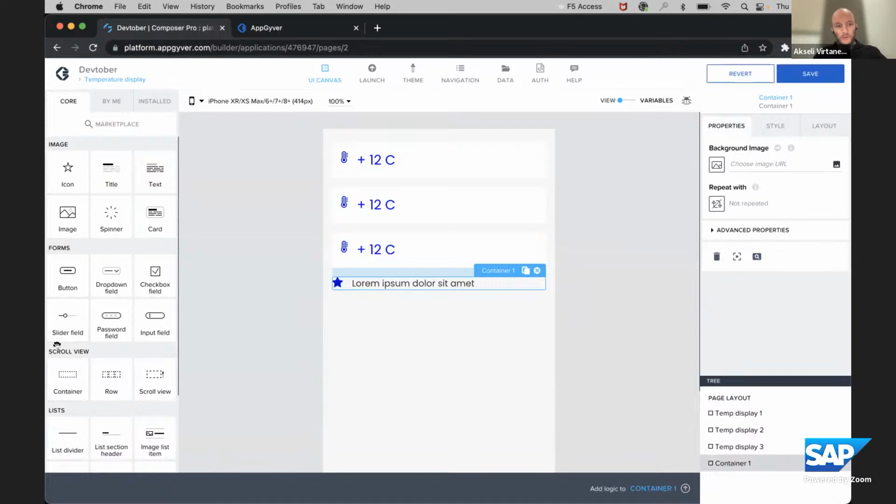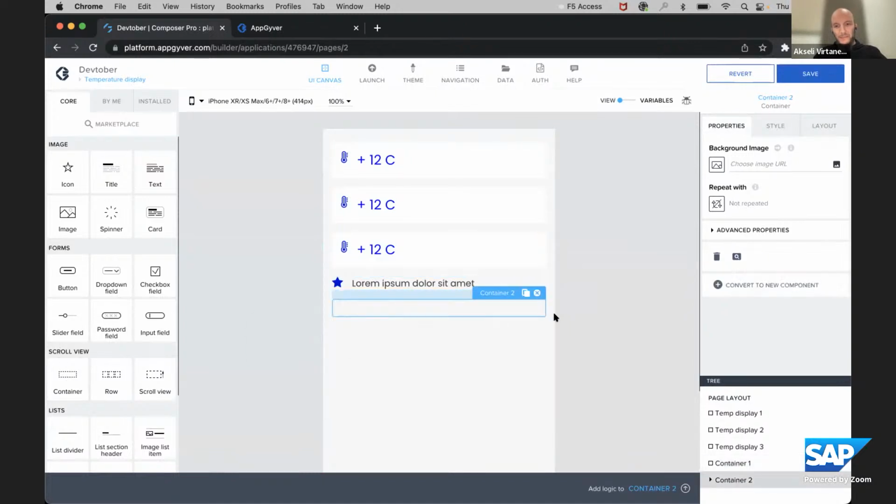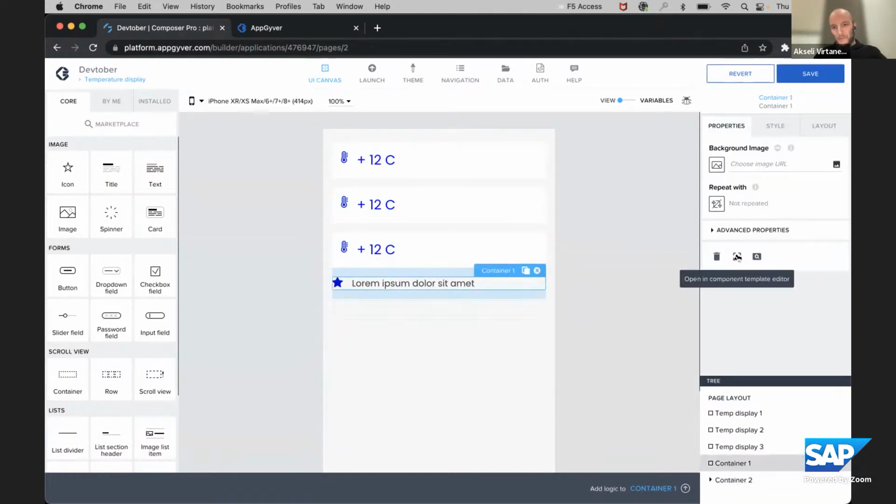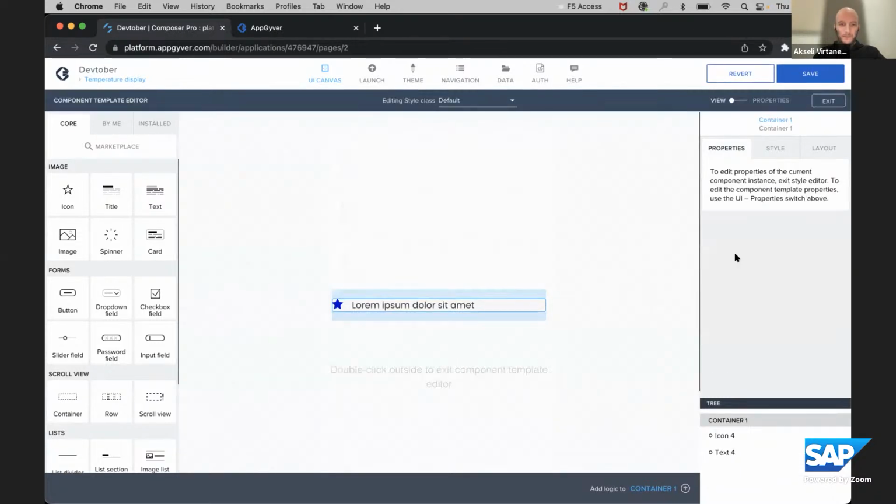And now for the first time, when I created this, there's this button, convert to new component. But after I've created the component, I actually need to click on this icon here that sits next to the remove component in the properties. So I have my custom component selected. And then by clicking this icon here, I go to the component template editor.